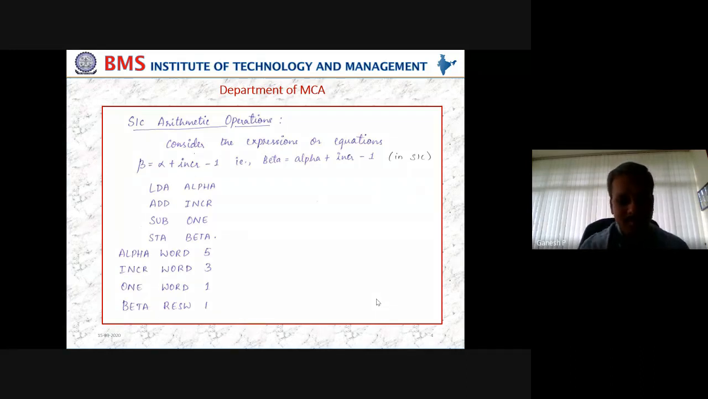So copy this program. And while copying, it is not a simple copy; you should be able to understand why LDA is written, why ADD is written, why SUB is written, why STA is written. On the other side, in the operand, what is alpha, what is increment, what is ONE, what is beta. So you should understand and write. If you still have any confusion, I'm here to help you. But you should understand, a program cannot be copied as it is. You should be thinking why it is written like that, why not in the other way.